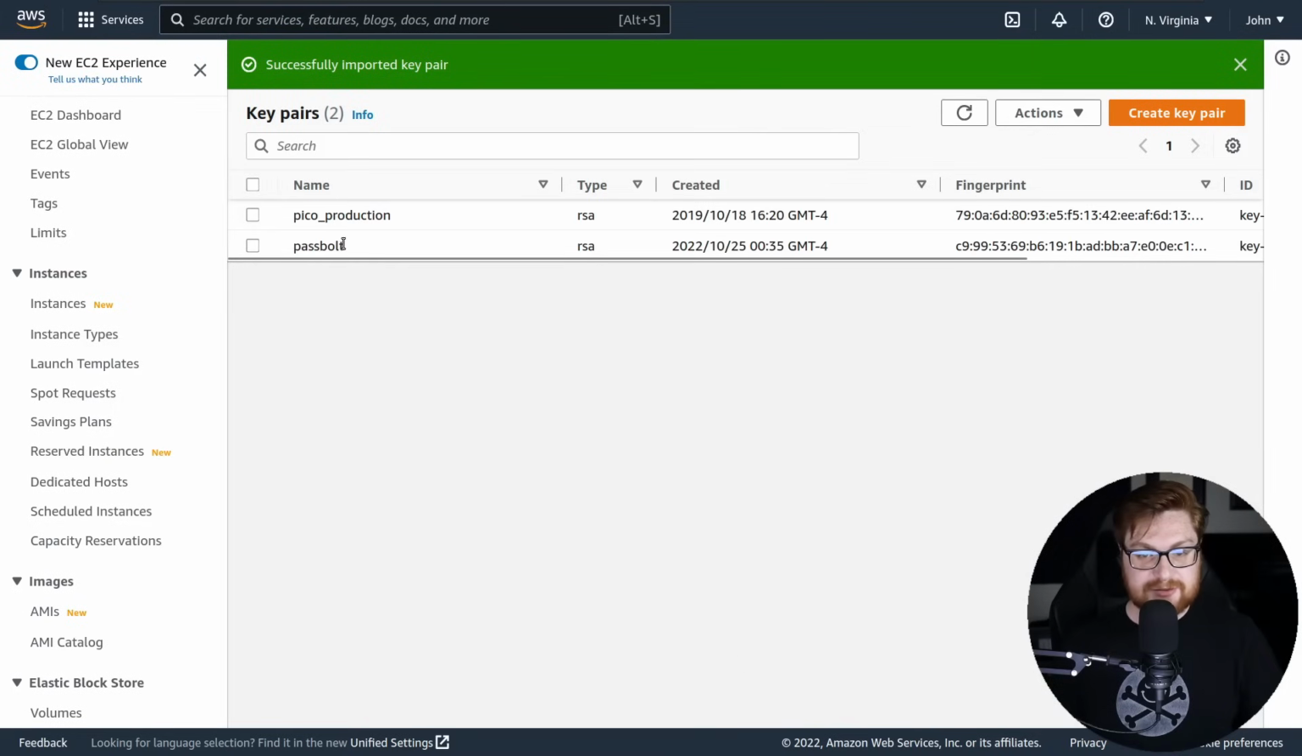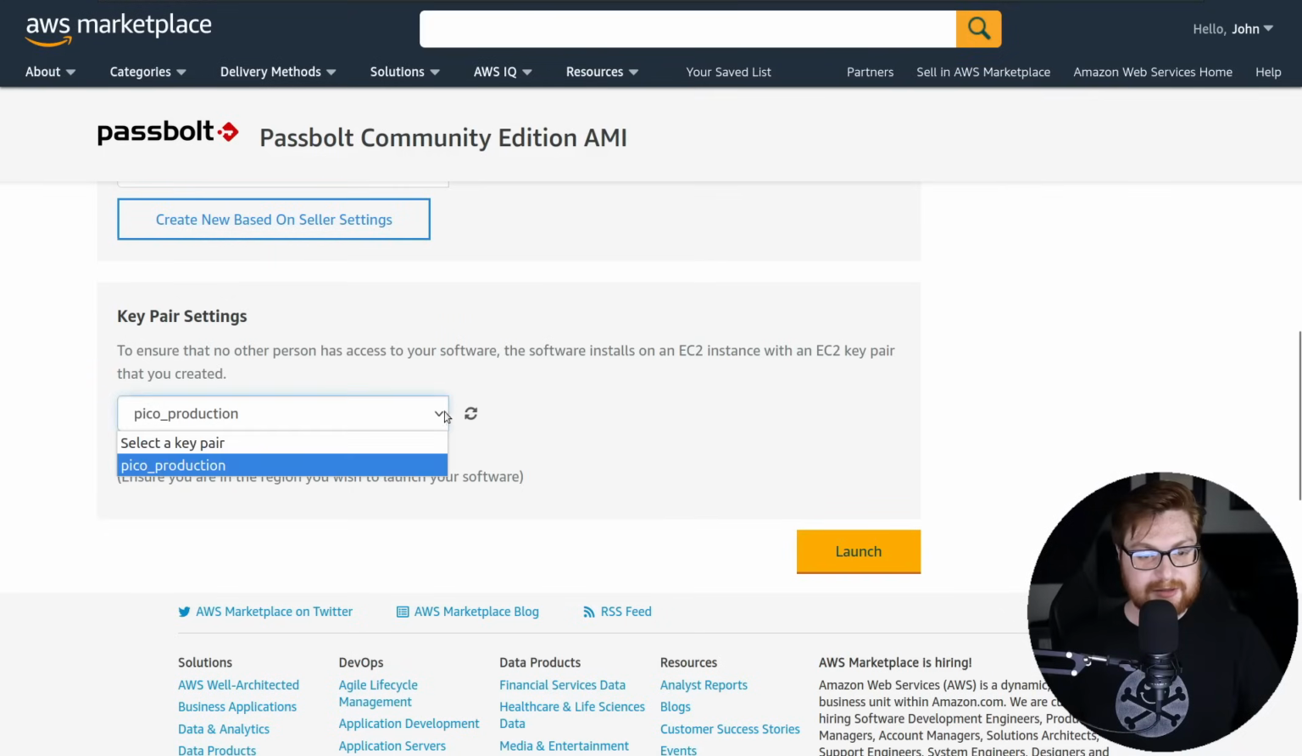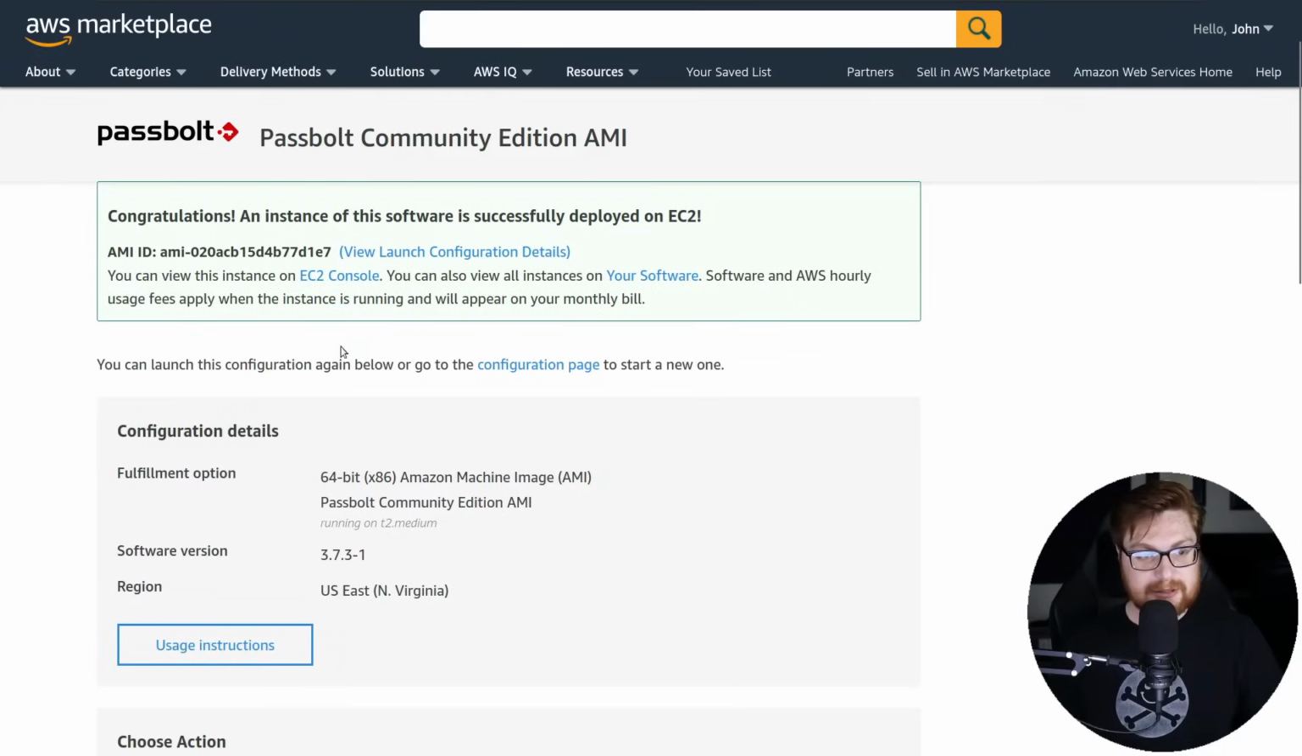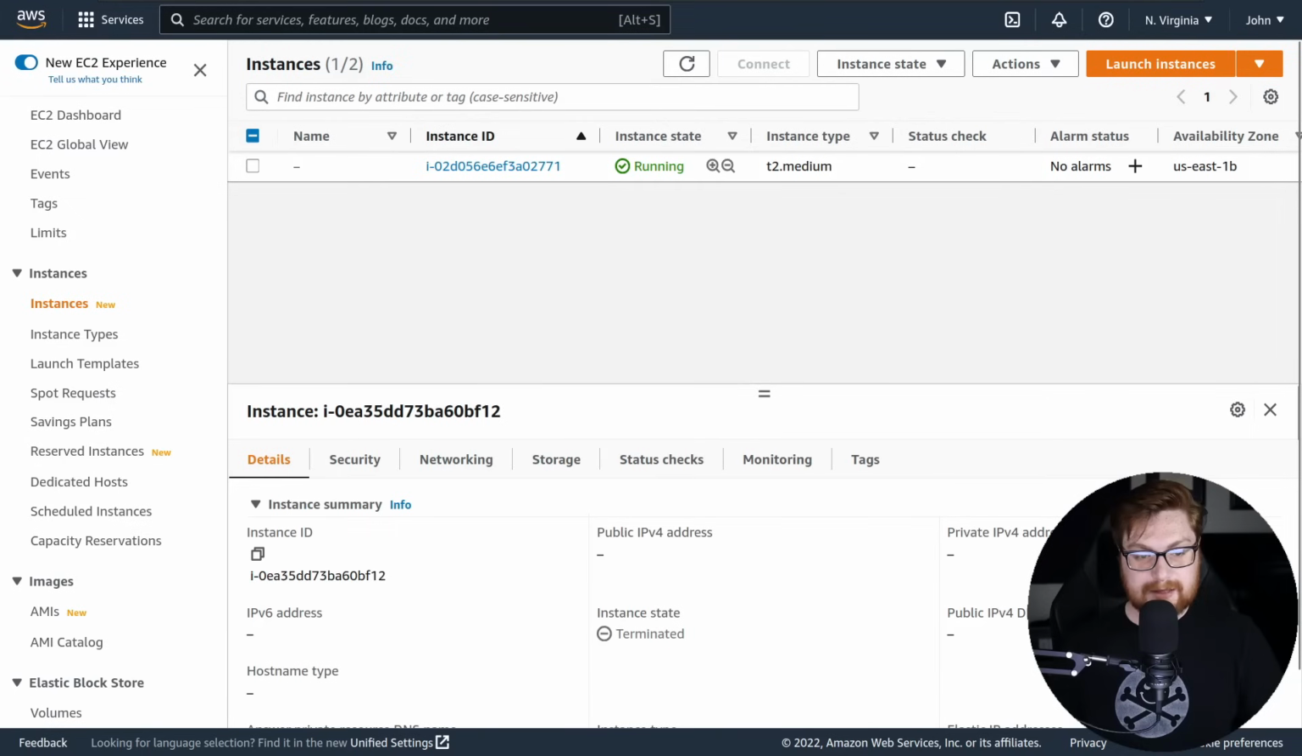Now that that is done, we have a passbolt key pair created for us, and now we can go ahead and use, after I refresh this, my passbolt key pair settings. Now we can launch this, fire it up, and there we go. Congratulations, an instance of the software is successfully deployed on EC2. It is cruising, running within AWS. We can go ahead and view this instance on the EC2 console, and there we go. Now I have my instance running.